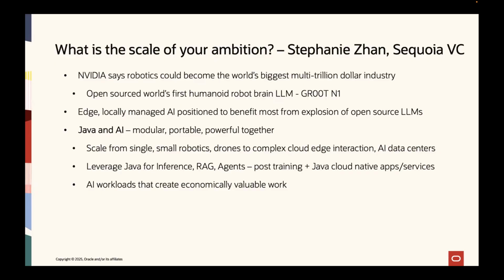NVIDIA's CEO at the CES keynote back in January mentioned that robotics could become the world's biggest multi-trillion-dollar industry. One of the things that they've announced just a few days ago was that they open sourced an LLM dedicated to a humanoid robot, and you can train that into doing very specific tasks, but it is designed to be a generic LLM that you can augment with additional capabilities to specialize in certain things.